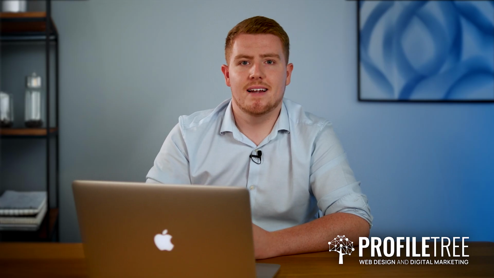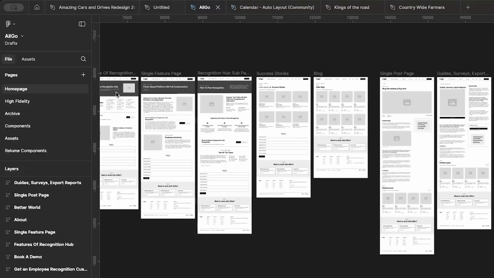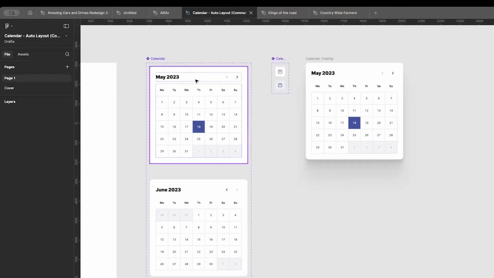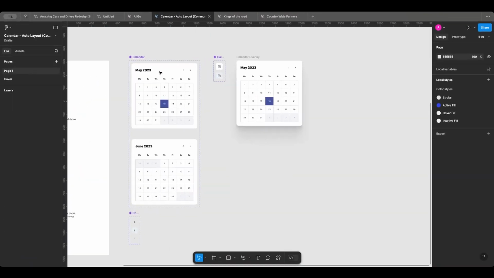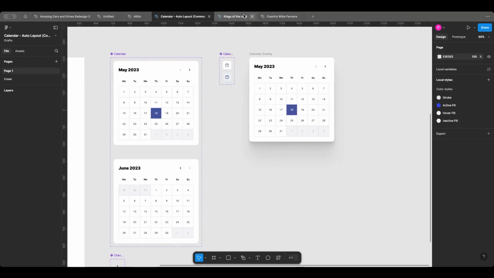Now that we've got the basic layout, let's see how our design works as a prototype. Figma's prototyping tool allows you to create interactive links between different pages of your design. This is great for showing clients or testing how users might navigate your website.